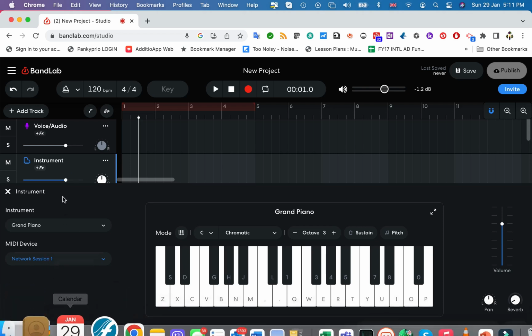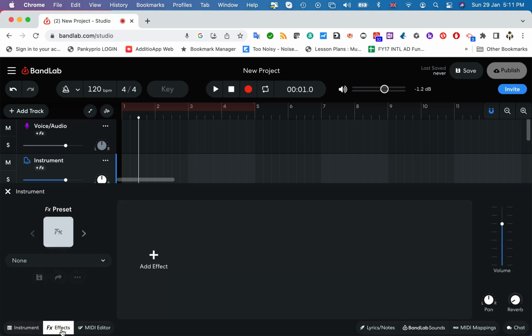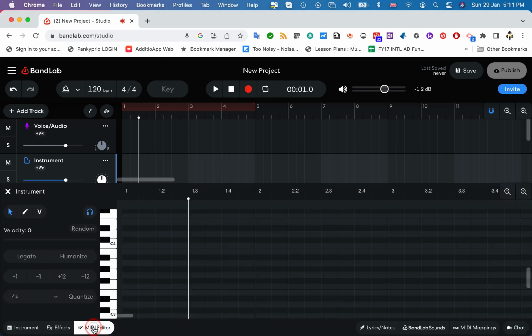We have the effects button. So if I click here on the effects button, we can add different sound effects to the channel. And beside that is our MIDI editor where we can actually change and edit the notes of the instrument track.